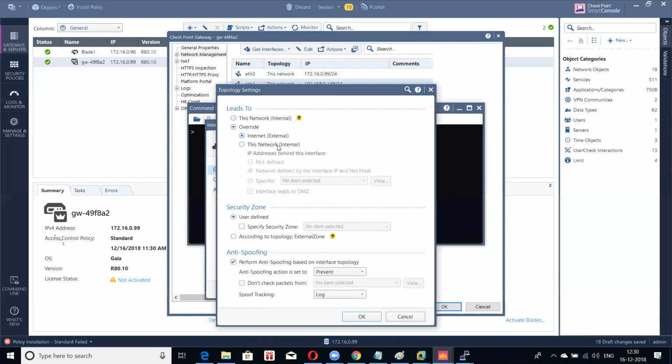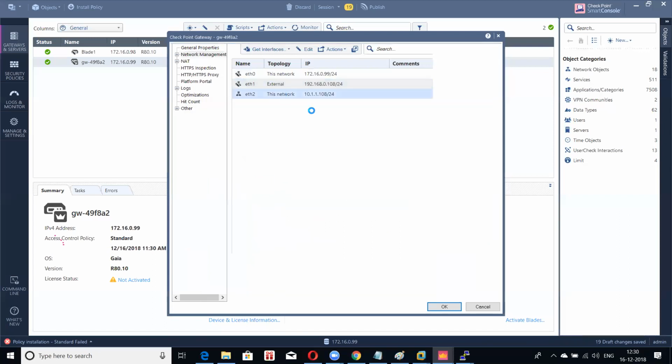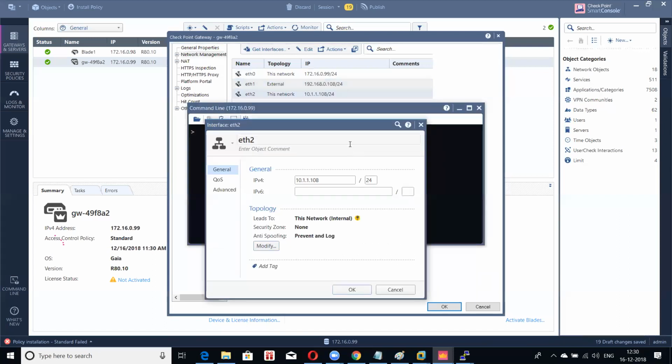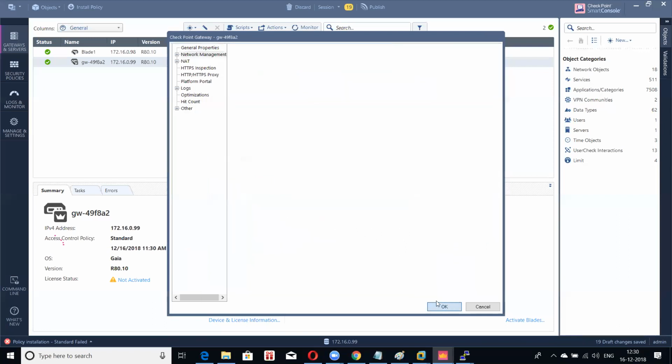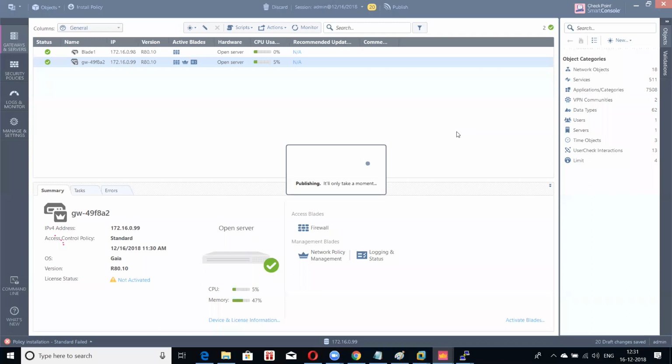This is external interface connecting to internet, so that's fine. I don't need spoofing, but I'll just keep it here. That's no problem. And this is internal, absolutely correct. So now I should be able to push my policy, save and push the policy.